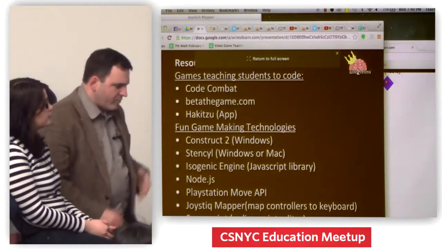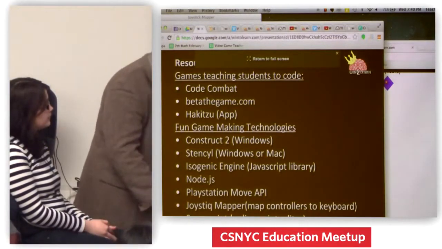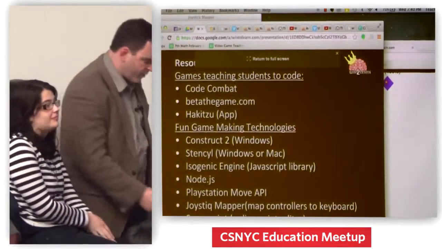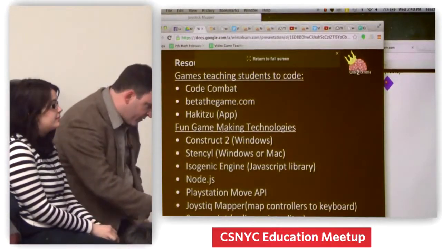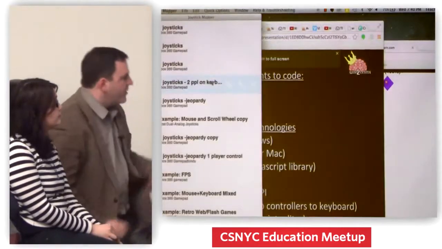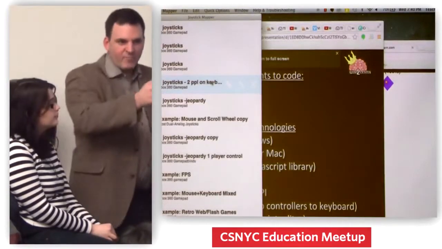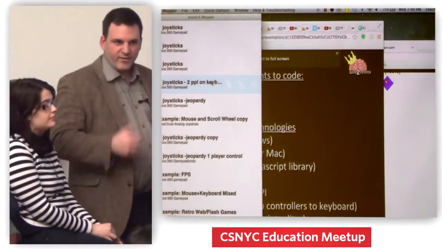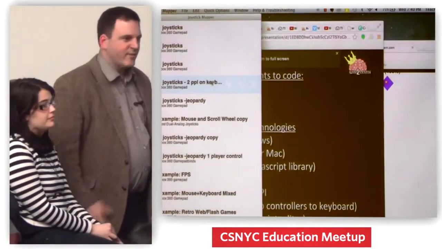And then we found, with Scratch, it is kind of fun when you use controllers with it and kids can start playing. So if you have a Mac, there's Joystick Mapper, and you just map the controls to keyboard keys. So that adds another layer of fun for them to control their Scratch games.